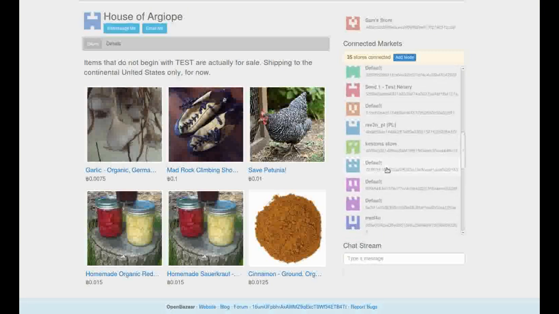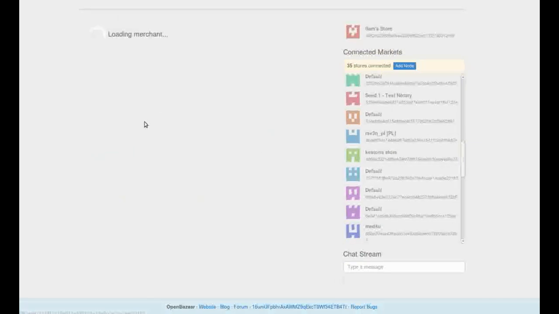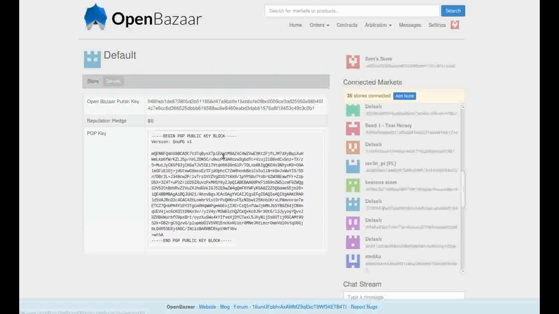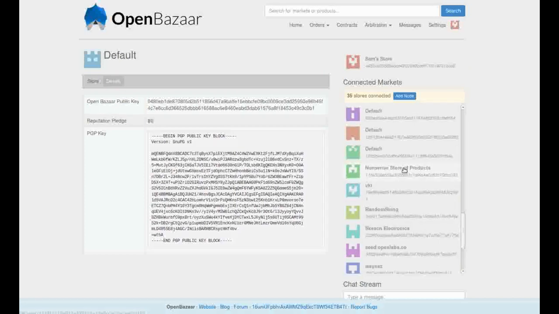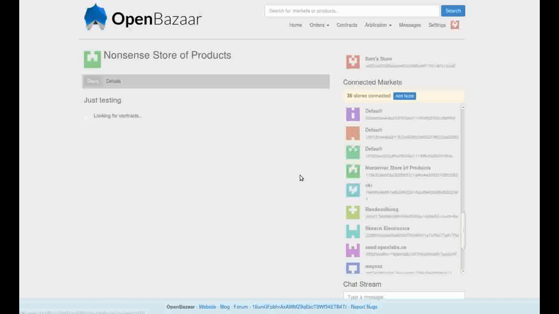A lot of these are, as you can see here, default marketplaces. These are folks who started up nodes but didn't put in their store name. They probably don't have products or any details about their store. And because this is beta, that's great. We want people to come on the network and test it out, find out what works and what doesn't work. But as you can see, there are also people selling legitimate items as well. The nonsense store of products. Right, this person's selling an image of French toast.